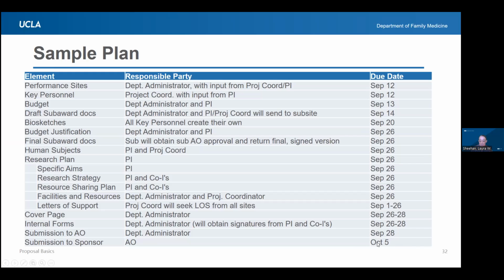So I've got the due date here, and then 5 business days before that, I've got submitted to the authorized official. So I want everything to be due before that. And you can move from there.